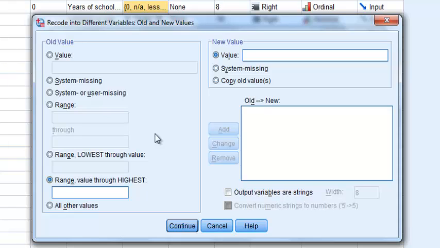So let's start with the first one. Let's select range lowest through value. We know that those who were coded 9 or less had less than a high school diploma or GED, so let's just type in 9 under range lowest through value, and we want the new value to be 0, and let's click add.